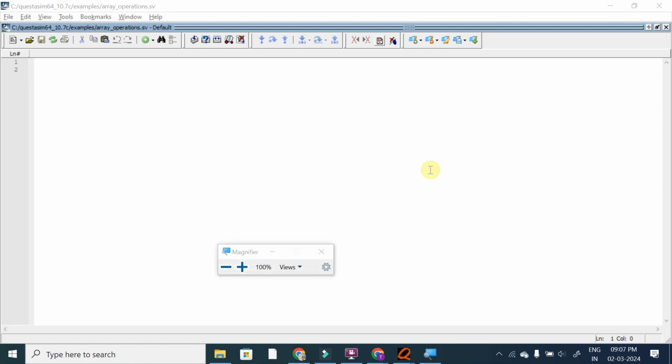QuestaSim is actually licensed, so you can use EDA Playground. If you have QuestaSim, then no problem.